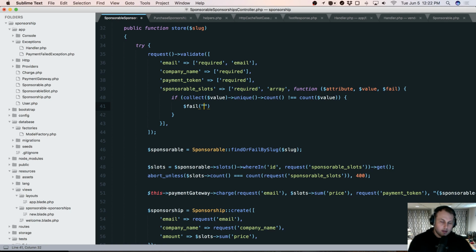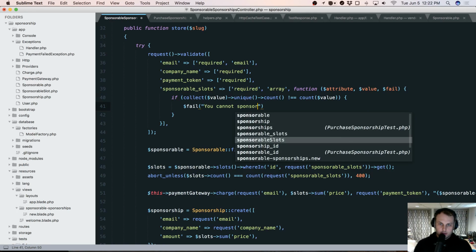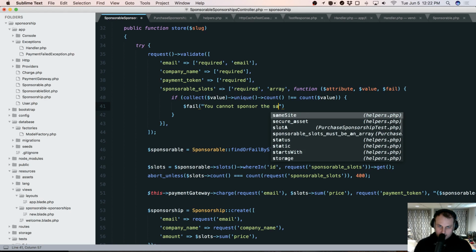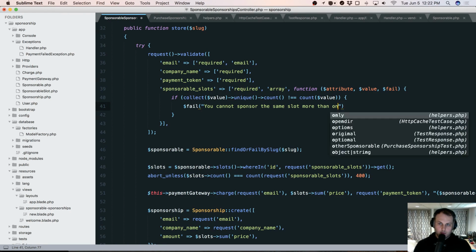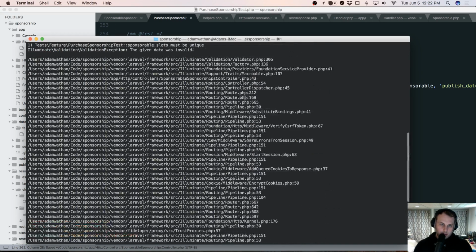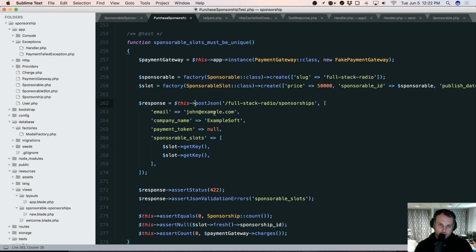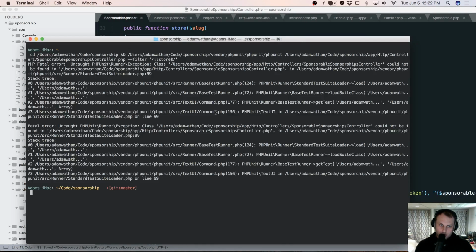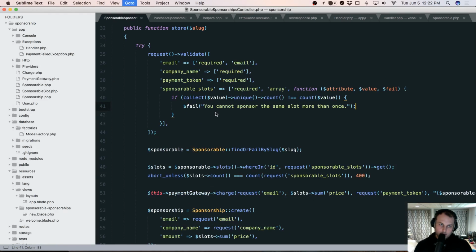with basically a message saying you cannot sponsor the same slot more than once. Does that get past that? The given data was invalid. Okay. Running the wrong file. Okay, so kind of dirty, but that will work for that case.